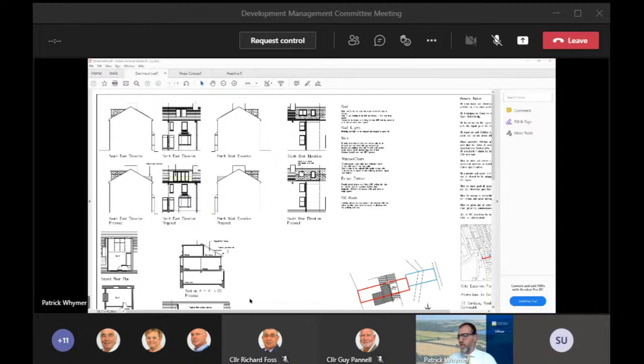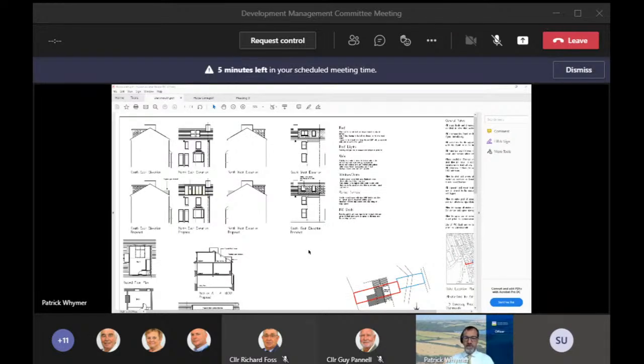Is the next one Jawbones, isn't it? Again, the inspector took the view that the dwelling would detract from the setting of Dartmouth, would erode the landscape and scenic beauty of the AONB, and would seriously harm the character and appearance of the area. I'll come back to Hayes Barton if that's okay.